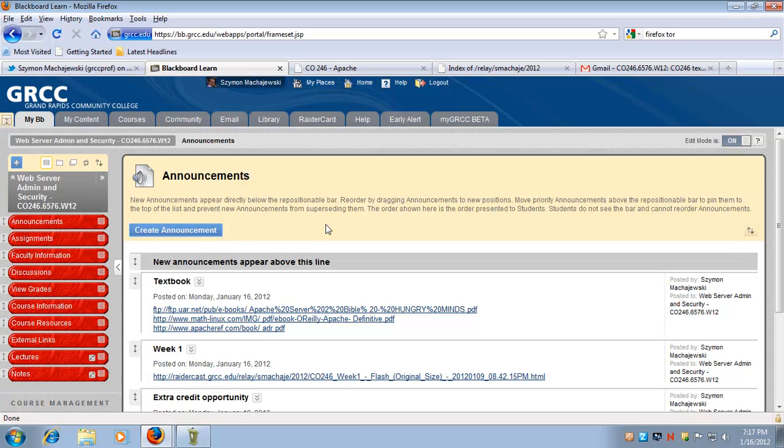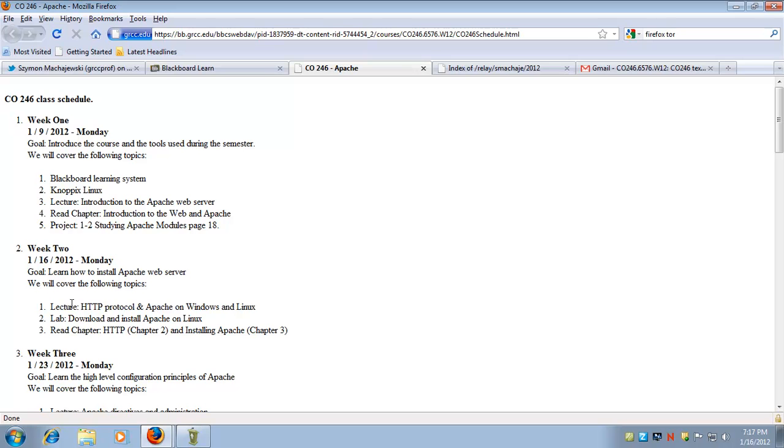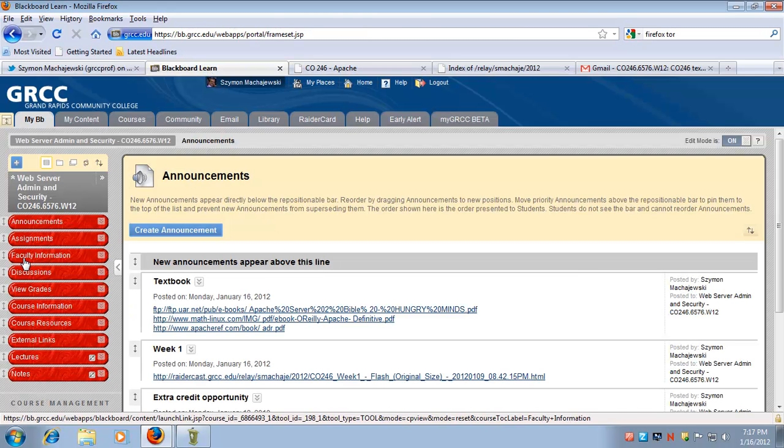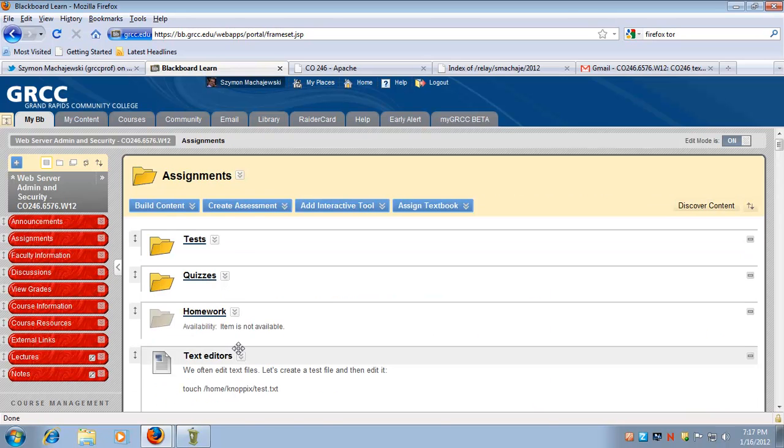All right, so today we're starting week 2, and according to our schedule, today we'll talk about HTTP protocol, and we'll talk about Apache on Windows and Linux. And as part of our lab, we're going to install Apache. I will go ahead and release the lab so that way you can track the steps that we'll be following today.